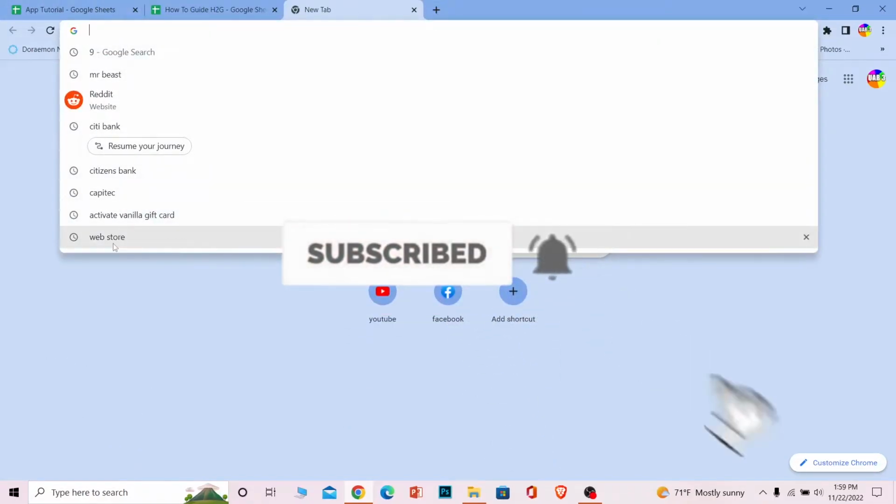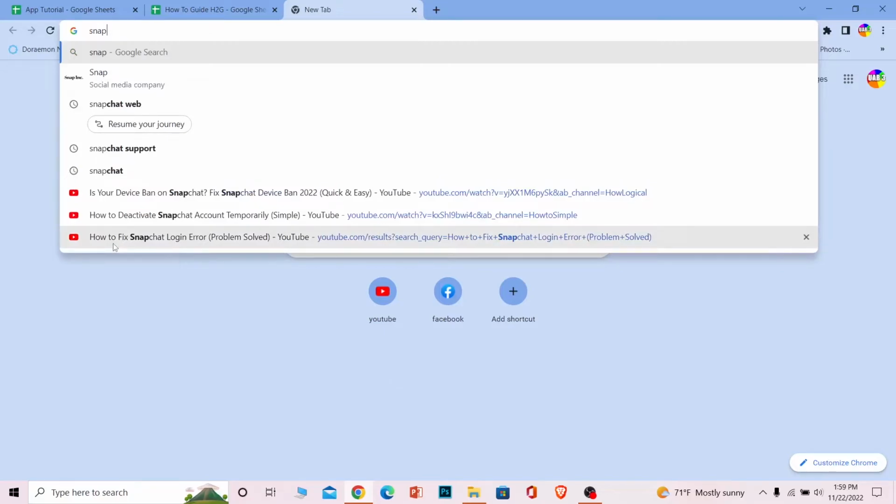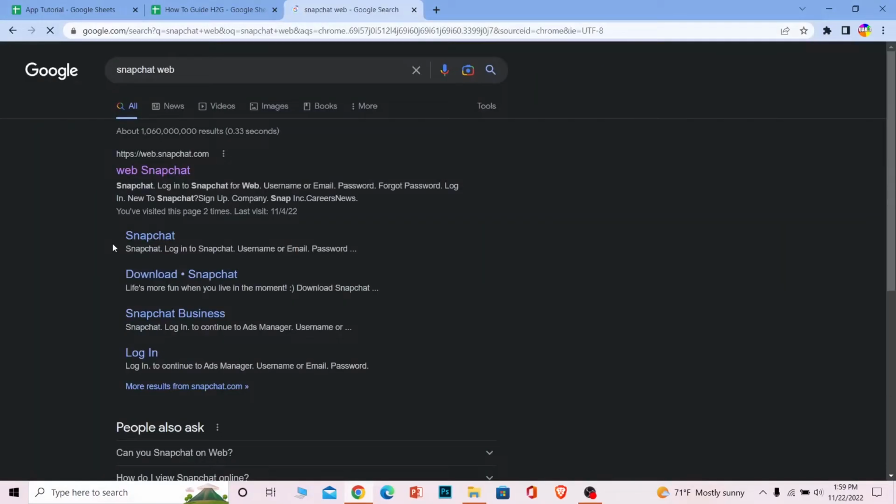Let's move on now. First step, what you want to do is search for Snapchat. You can search for Snapchat web like this. The first option where it says Web Snapchat, click on it. It's going to take you to the website version of Snapchat, so wait for some time until it loads up, and it's going to bring you to the login page.